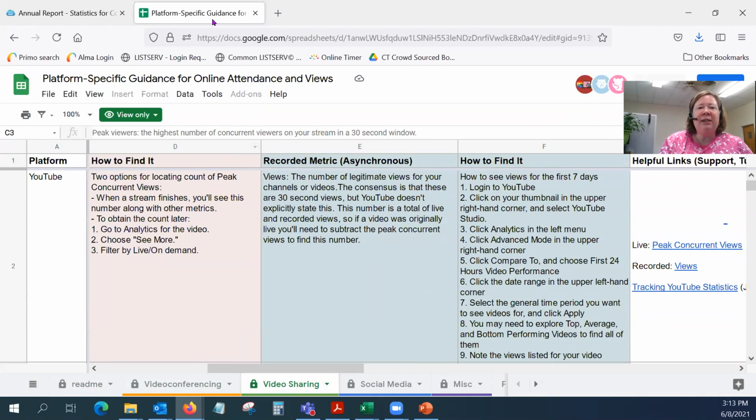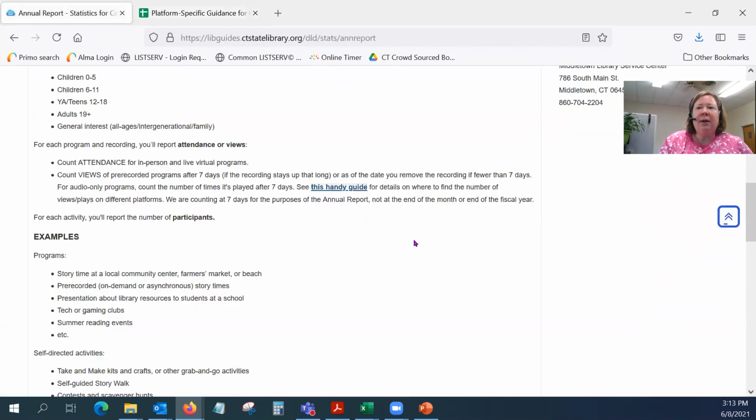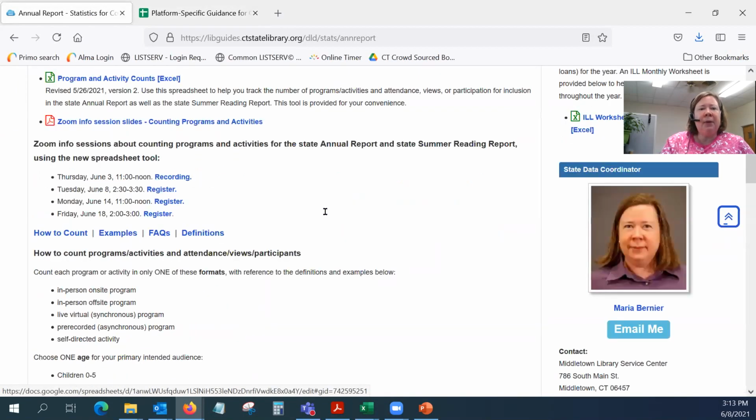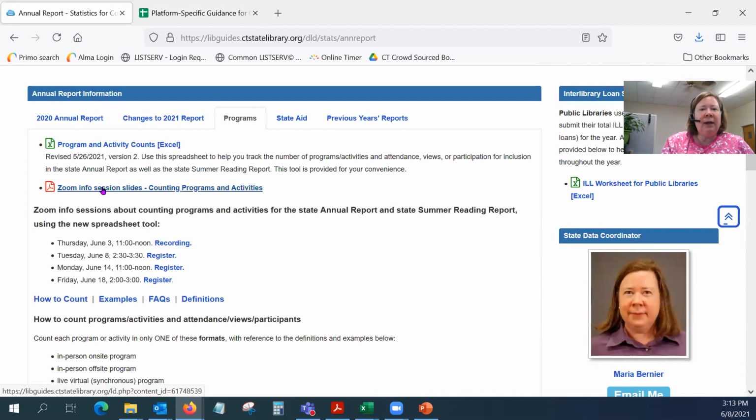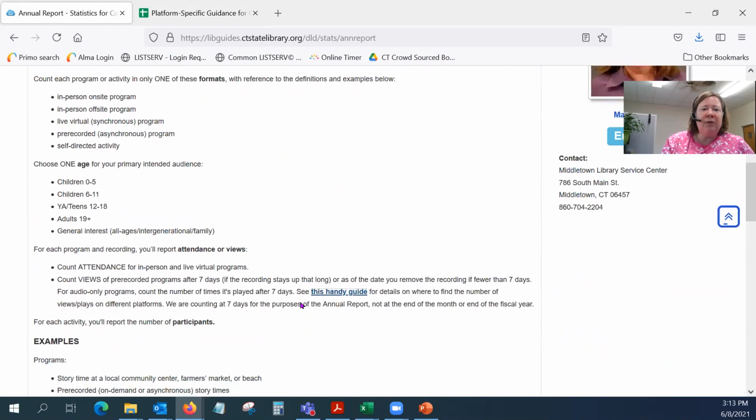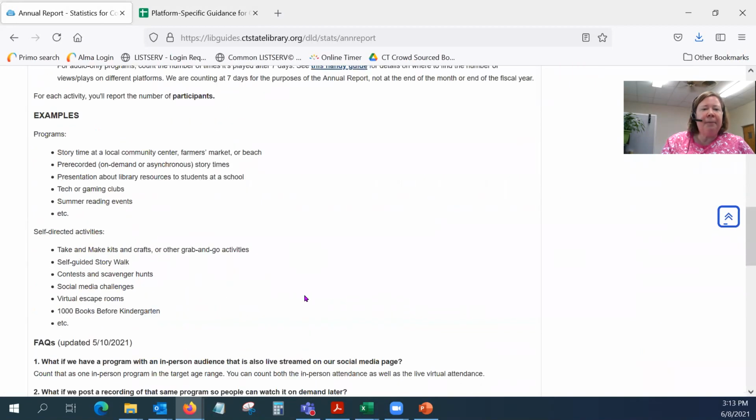This spreadsheet is fabulous. So again, there are links to it here. There's a link here in the slides. There's a link in the spreadsheet. There's links to it in multiple places so you can find it. Right here are these examples again of what's a program, great programs, and then examples here of self-directed activities. So those are good things to look at.